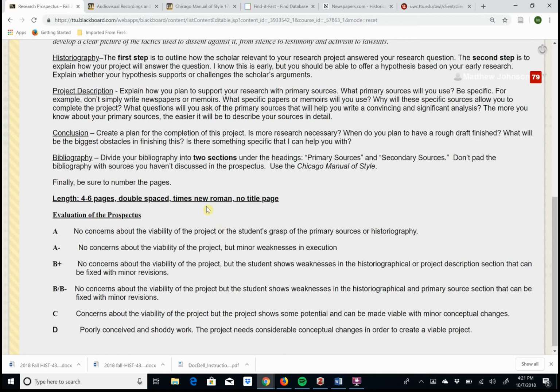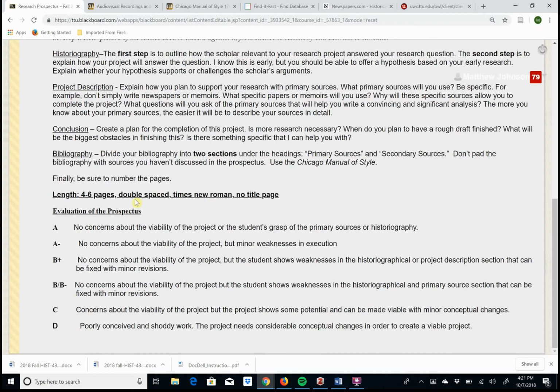Okay, so again, much longer than the Intro to Research assignment that's due this week that shouldn't take you that long. And so I want you to start on this prospectus this week as you're working on the Intro to Research assignment. Some basic rules: double space, Times New Roman, 12-point font like everything else, no title page.